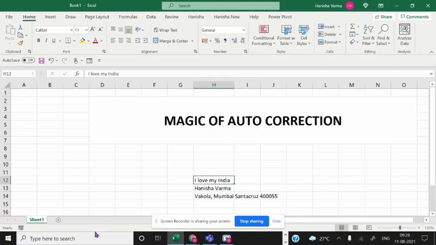So this kind of autocorrection words you can fill up from Proofing AutoCorrect, and you don't have to put in extra effort. You just have to save the keywords one time. I hope you like this magic of autocorrection.